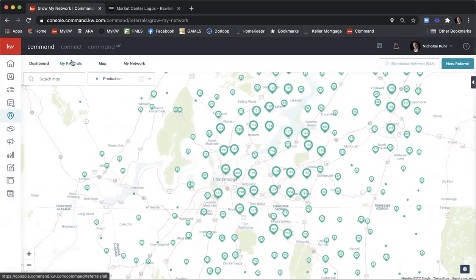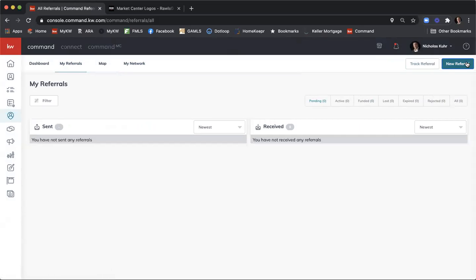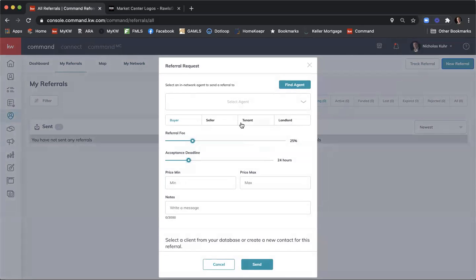Another thing, let me come back here to my referrals. So I'm going to click new referral and go back into this. So you can select your agent here that you want to send the referral to. You can fill in whether it's a buyer, seller, tenant, or landlord. And the referral fee, it's going to default to 25%, but you can change that to whatever it is that you negotiate with that agent. So if you've established a relationship with them, you guys may say, okay, we'll refer business to each other and we'll do a 30% referral fee for each piece of business or whatever. You can change that. Just use the sliding scale here.